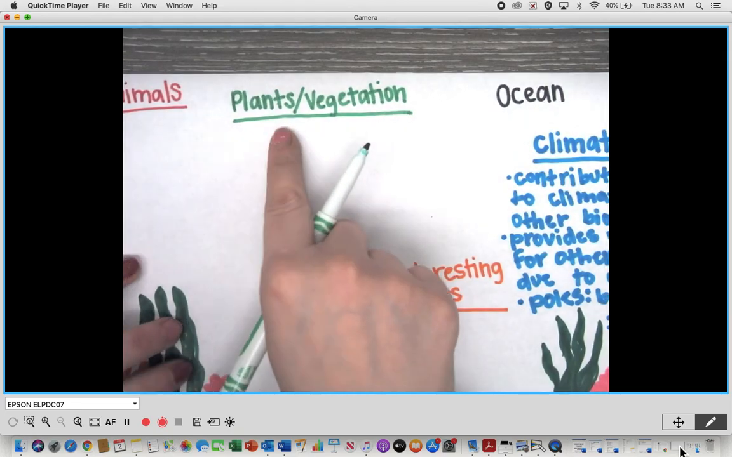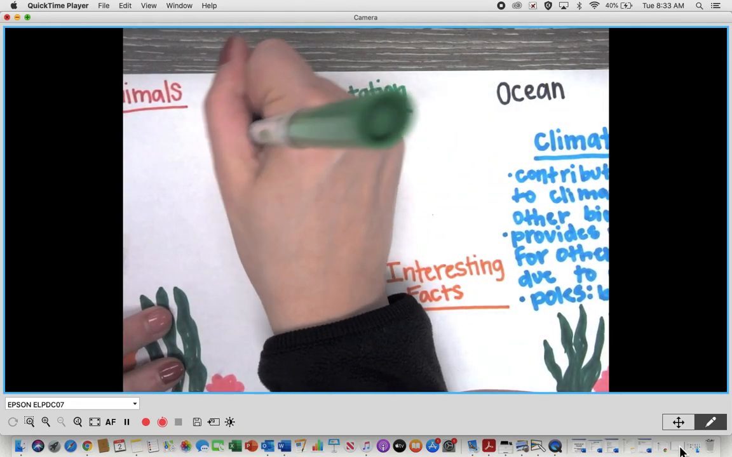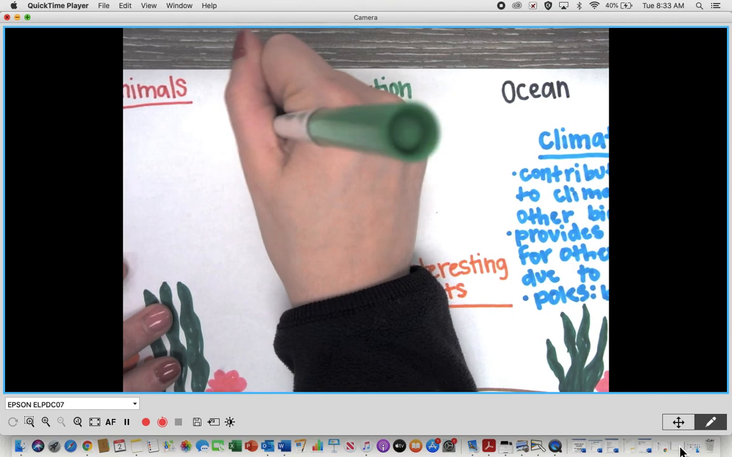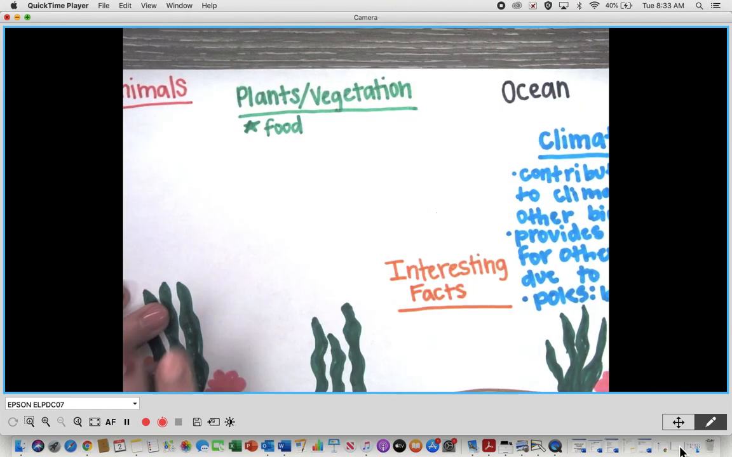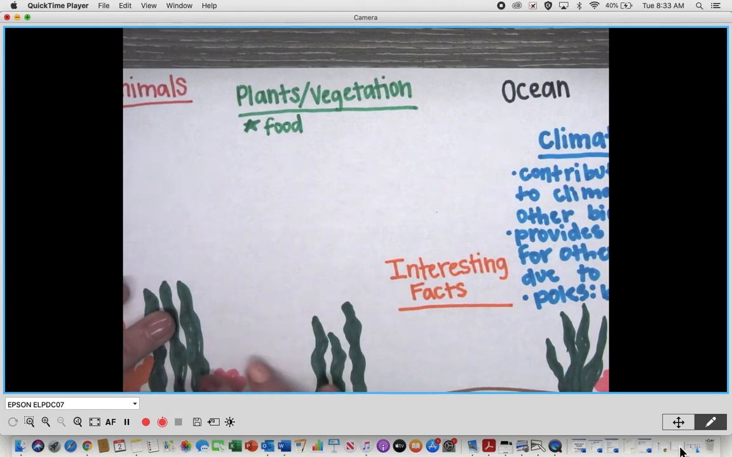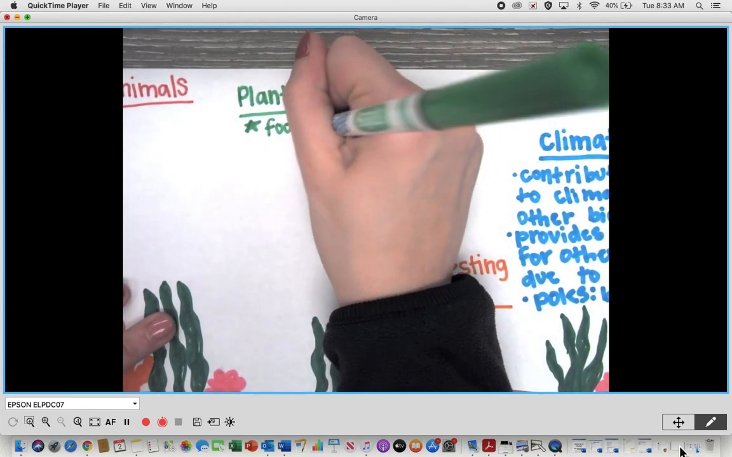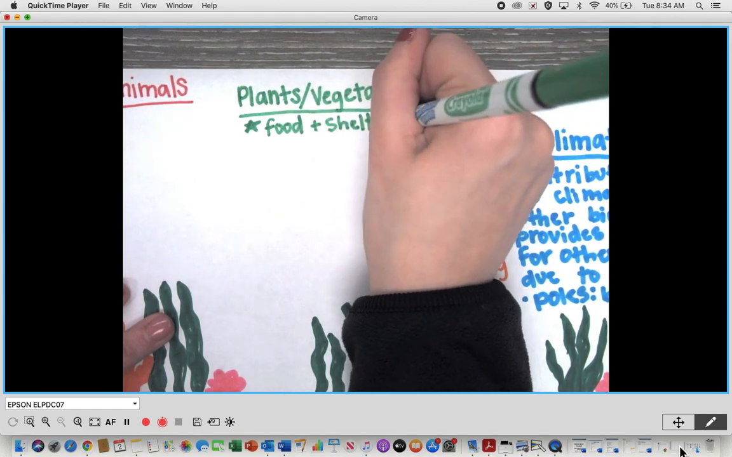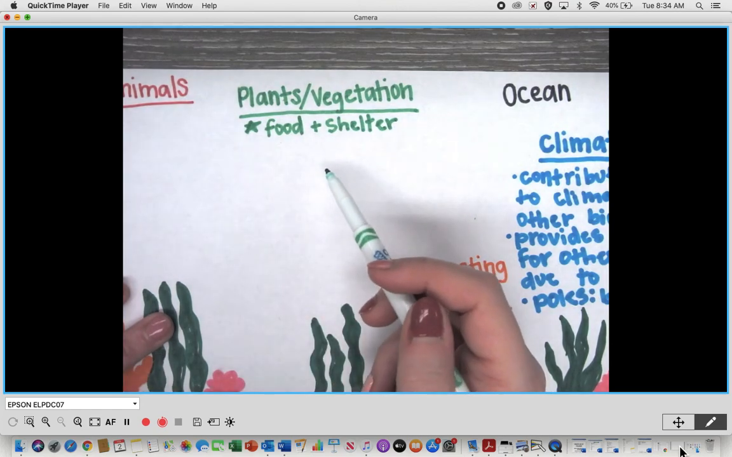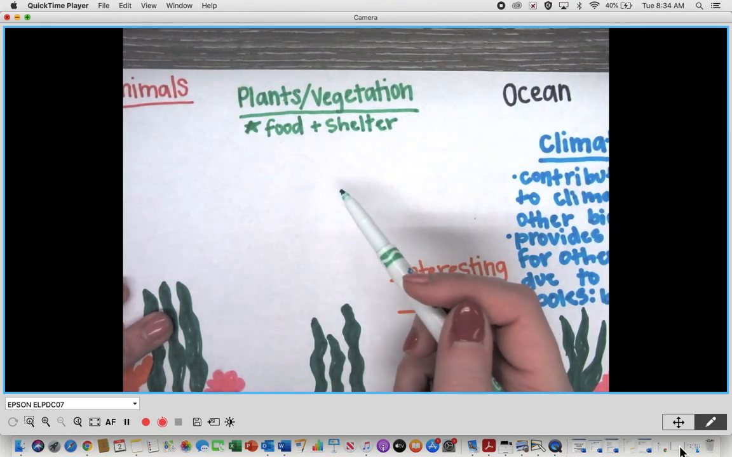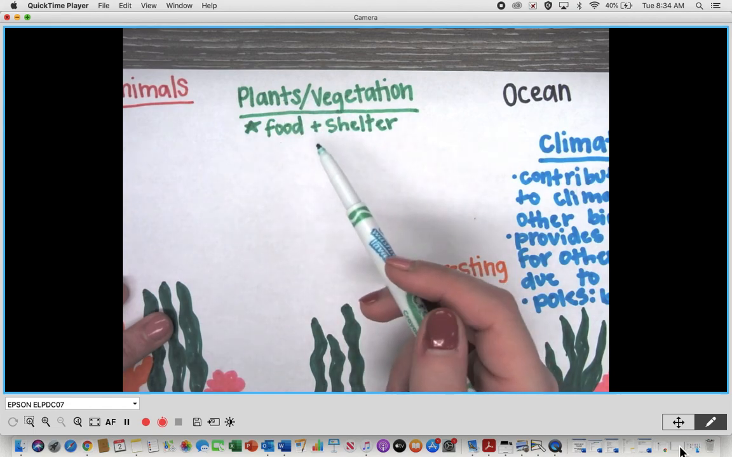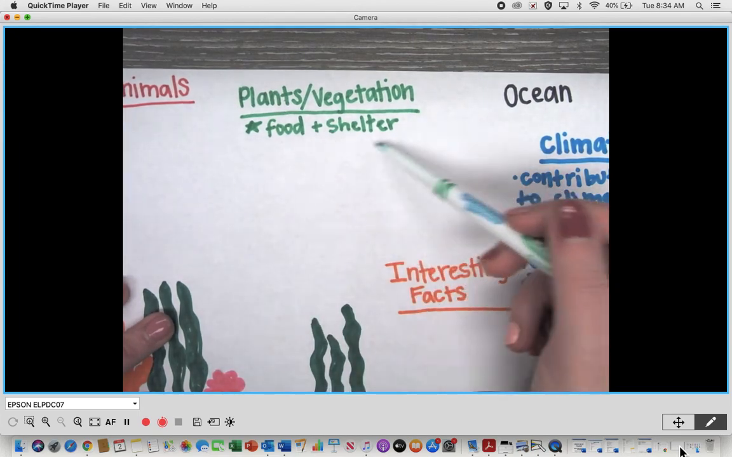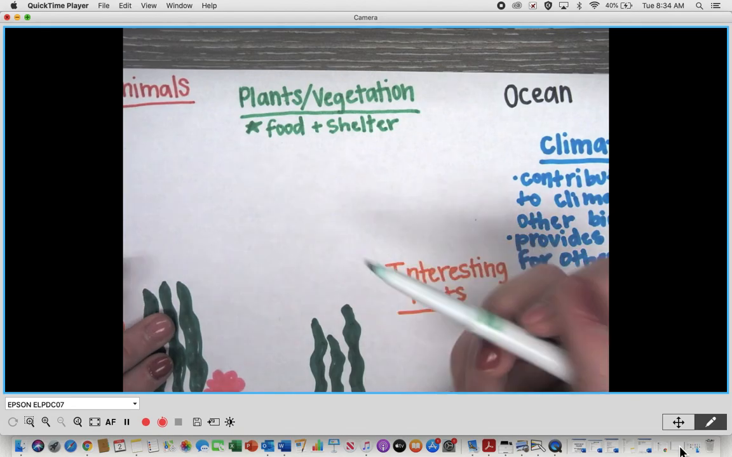And so there are two main purposes for the plants and vegetation in the ocean. Not only is it for food, so the animals can eat, but it's also for shelter. So if you've seen Finding Nemo, possibly, the clownfish, they stay in the anemone, and so the anemone is an example of a plant or vegetation that's in the ocean. And so certain plants can be used for food, but they're also used for shelter, somewhere for them to stay safe.